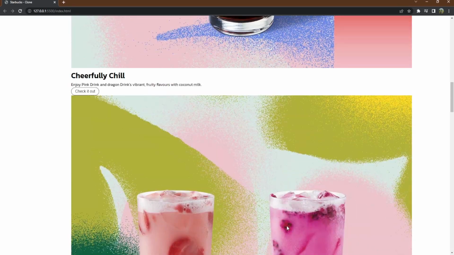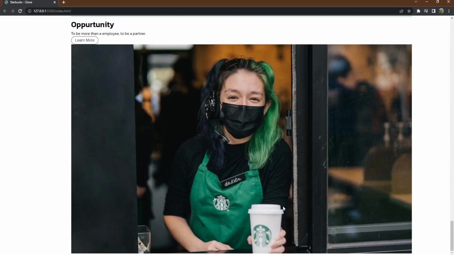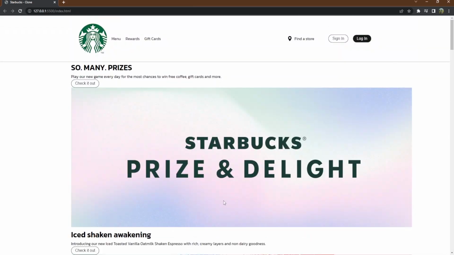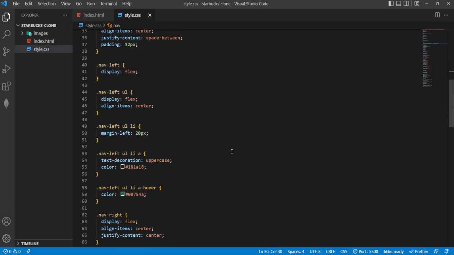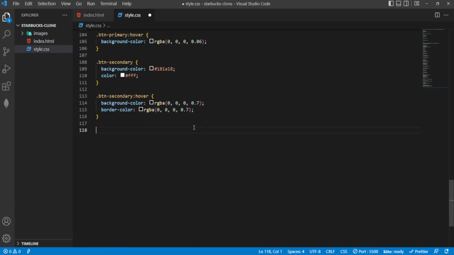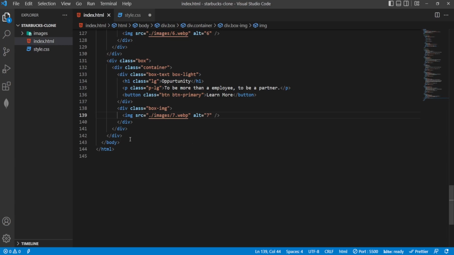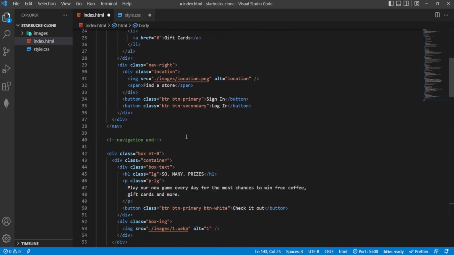Alright, so now the HTML markup is complete. So now let's style it. So first of all, down below in CSS, let's comment out main-content. Also, let's give a comment in HTML too. So first of all, let's give here main-content end. And then in here, give main-content start.